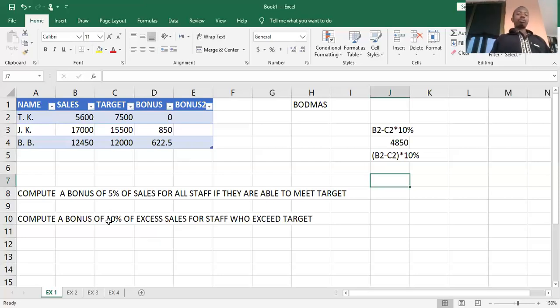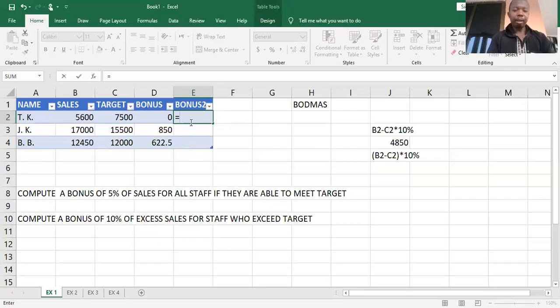So now we are saying that all those who are able to exceed their target are entitled to a bonus of 10%. So we go ahead and say equal to IF B2 greater than C2, comma, the person is going to get 10% of the excess. I'm saying we should first calculate the excess inside the bracket, then multiply by 10%. So I open a bracket here, B2 minus C2, close the bracket, multiply by 10%, and this becomes the value if true, then comma.